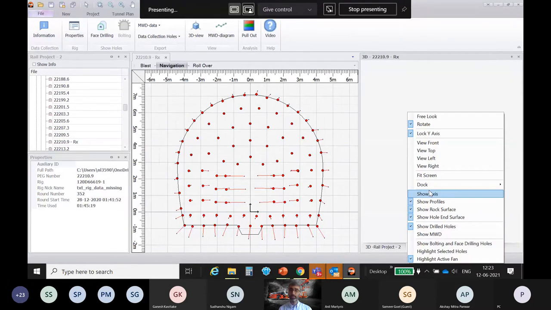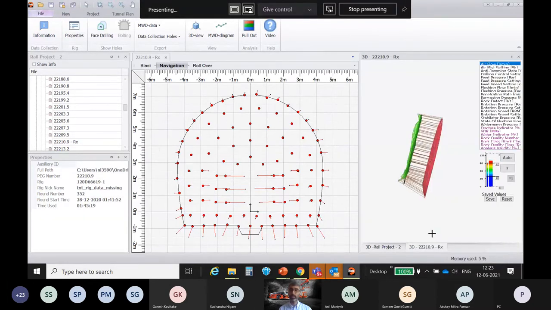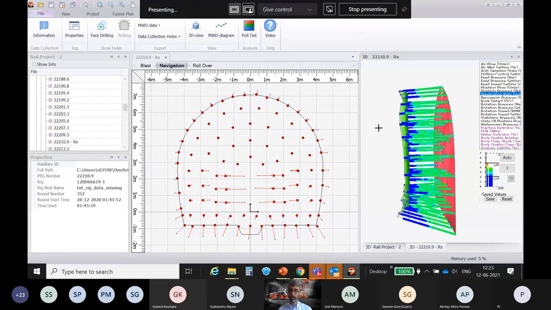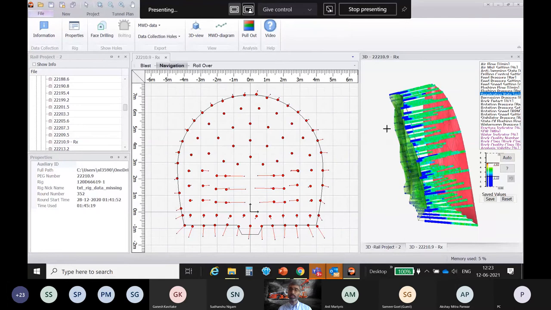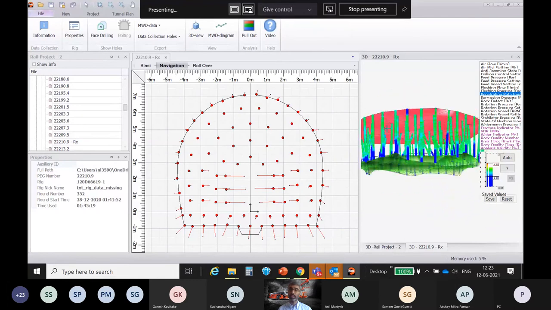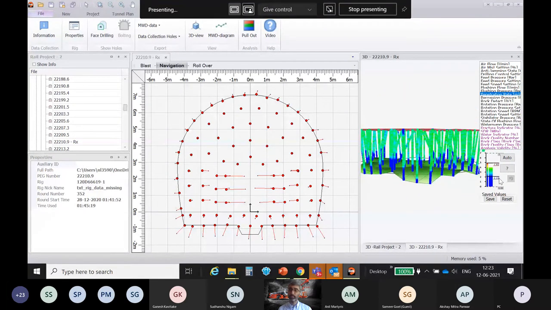And I can also see the MWD. This is how the MWD looks like. And when I want to see a penetration rate, that's how we can see the penetration rate of all the holes, like here. And of course, here is the barometer.